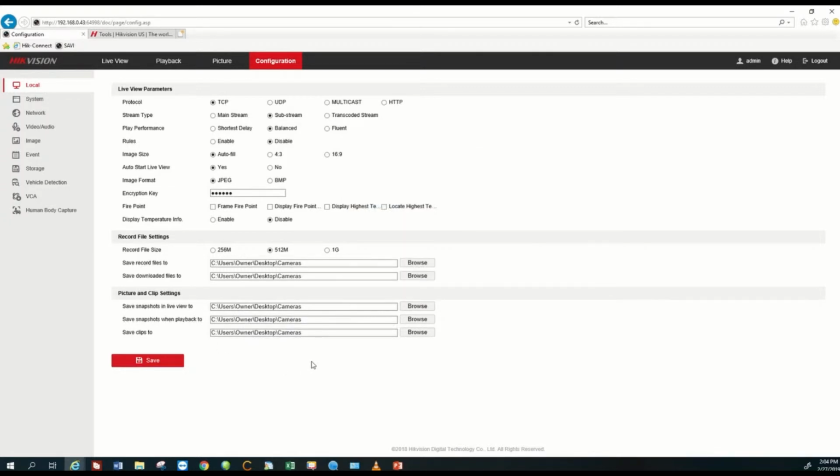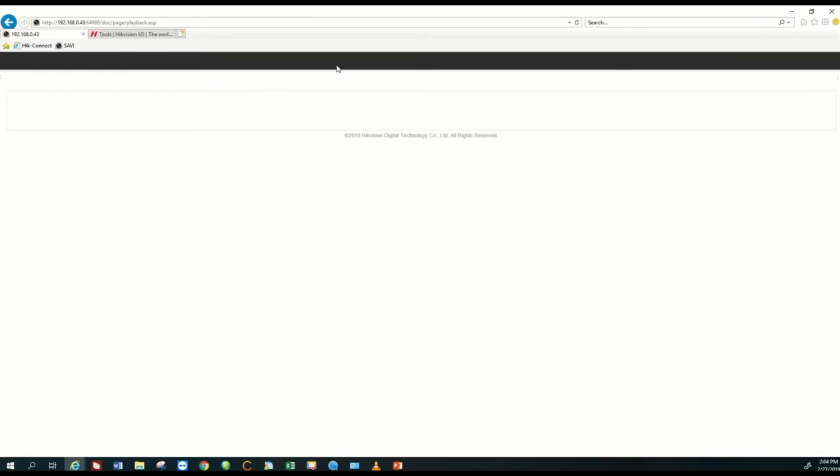And you can have multiple destinations if you choose, but that's what I want to do. Then I click Save to save my settings. It will say Save Succeeded over here. Now I go to the Playback tab.